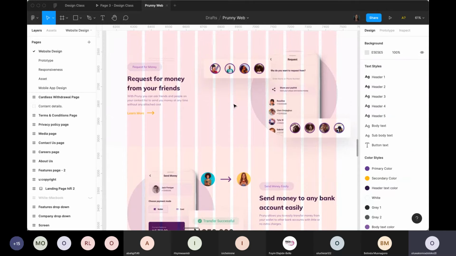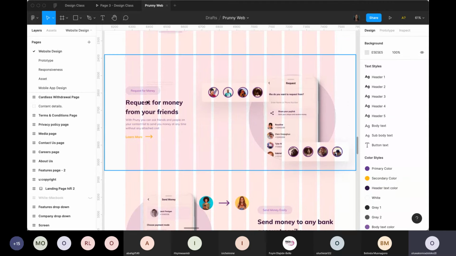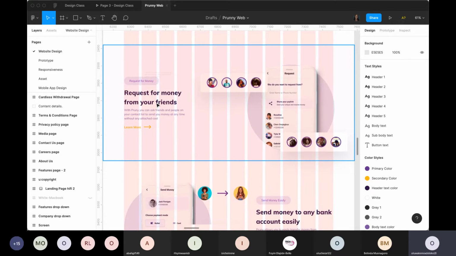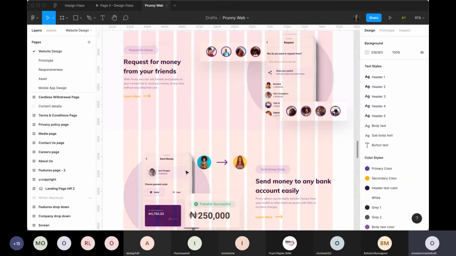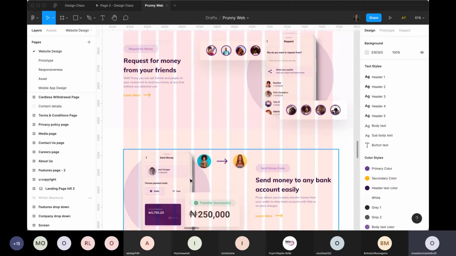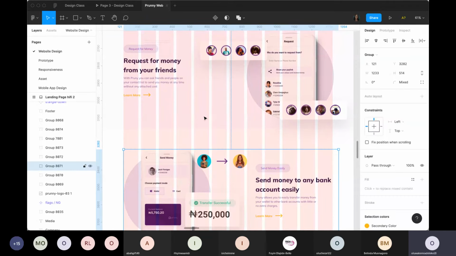So on this section now, I actually talk about request for money, right? This is a section on the landing page, telling the site visitors that on this app, you can request for money from your friends. Now the next section, I talk about sending money, like you can send money to any bank account easily. Now look at the spacing between these sections. I've highlighted this one. Now let me highlight the next one as well.